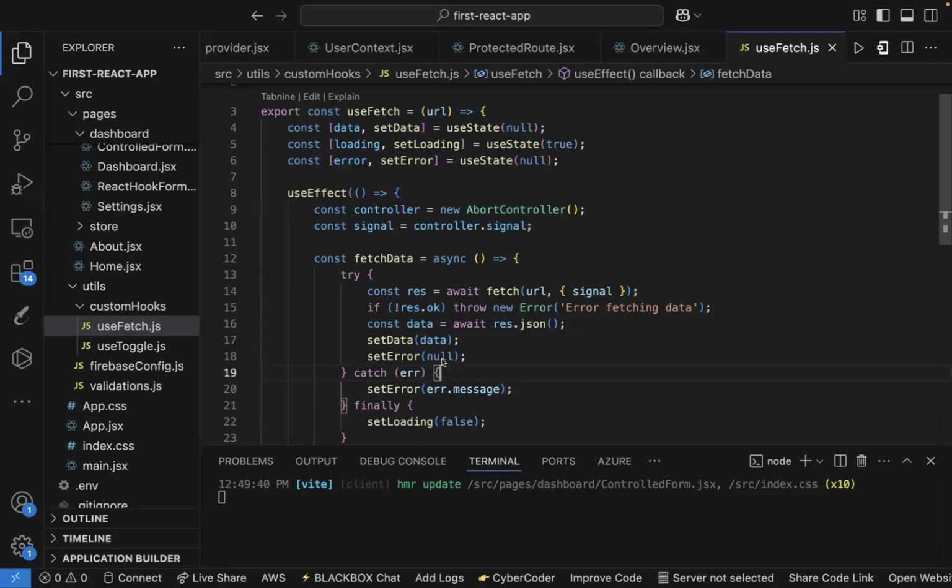Good afternoon, sir. Good afternoon, everyone. I think reusable components are components that we can keep on using throughout our project.